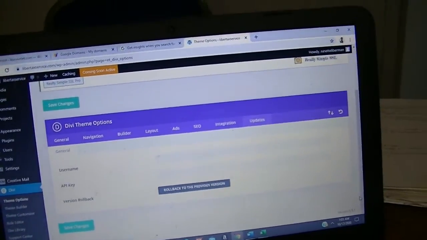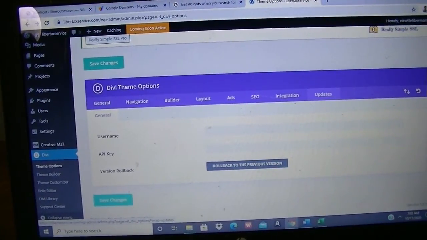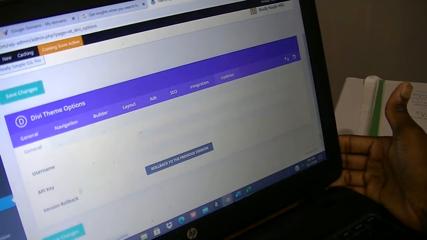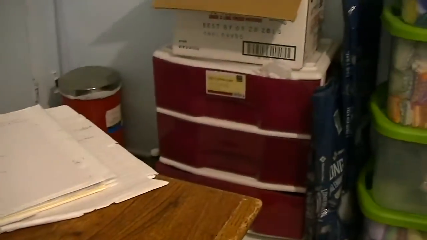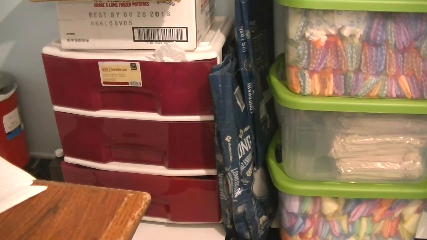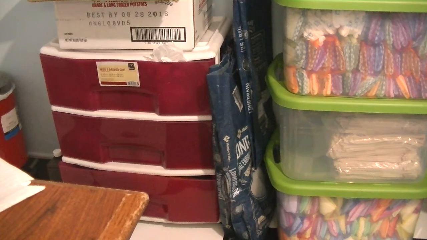So let me work on that. See if I have the API key here. And then I will paste it.